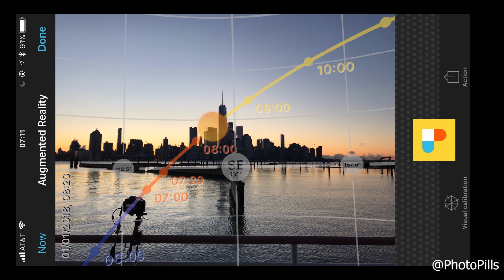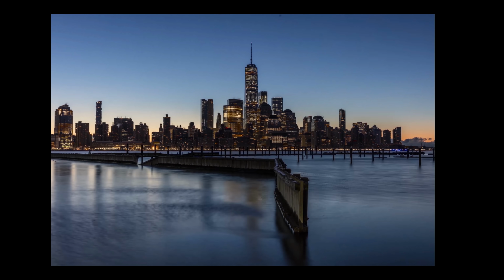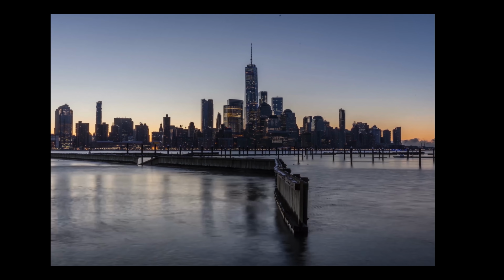Here you can see from the date, it was the 1st of January 2018, and it was around minus 15 degrees outside, super cold. I was hoping to time-lapse an epic sunrise, but there wasn't a single cloud in the sky and really not much happening on the water either. So I decided to abort the time-lapse altogether and try something else instead.